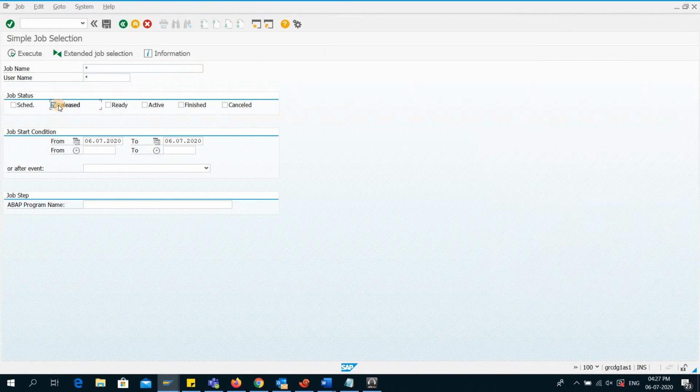And if you want to see any active job, you can select this active button and execute. No job matches the selection criteria. It means that there is no active job currently in the system. So if there is any job running in the background, which is active, and you select this active button and click execute, you get the list of all the jobs that are currently active in the system.